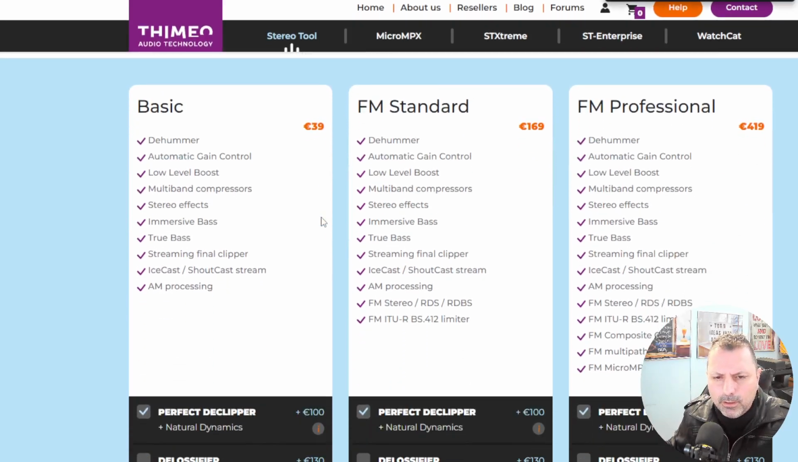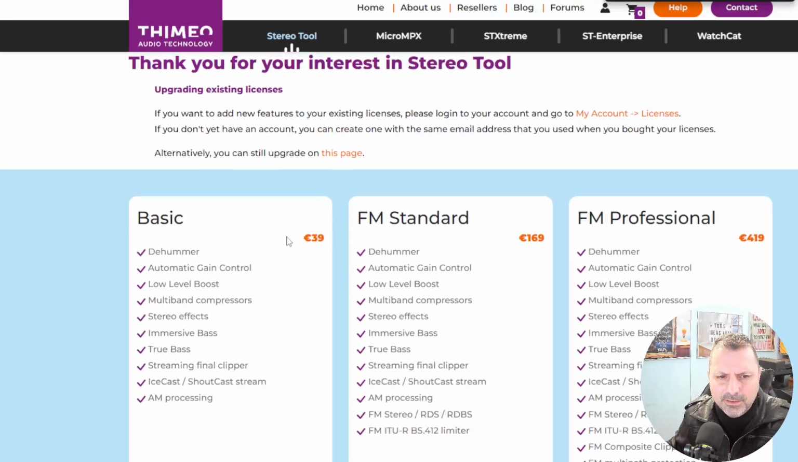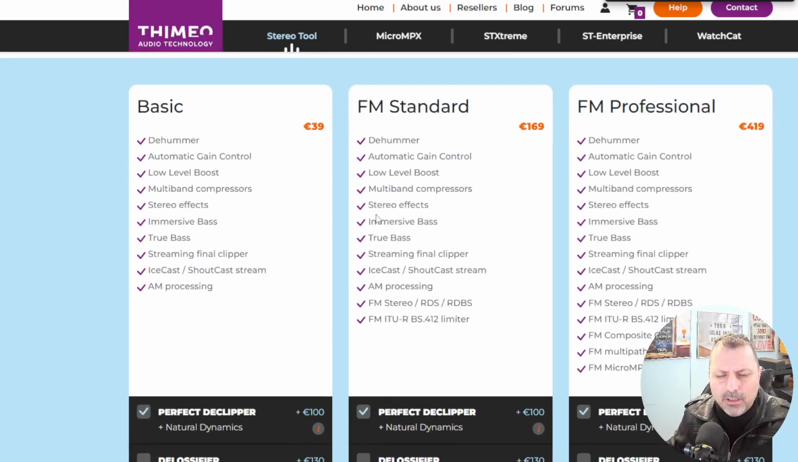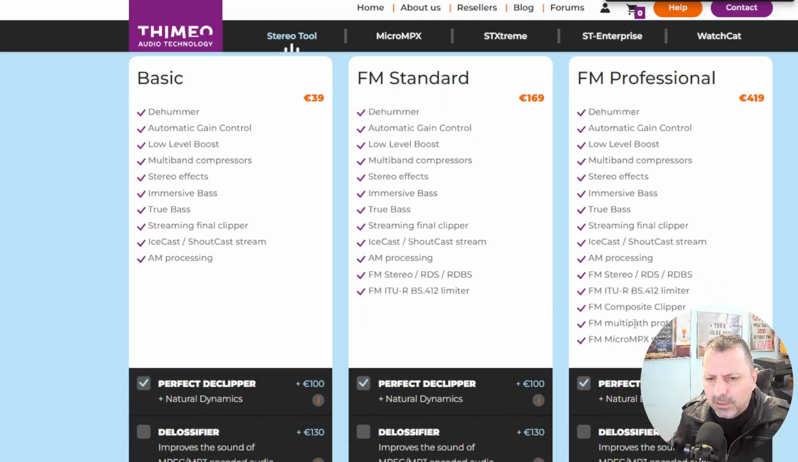Okay, over here you can see that each license has particular tools and features that are being enabled every time that you're using your license. Okay, so we're gonna try to export one configuration file from our Stereo Tool platform and create it in a way that is not gonna bypass our license.